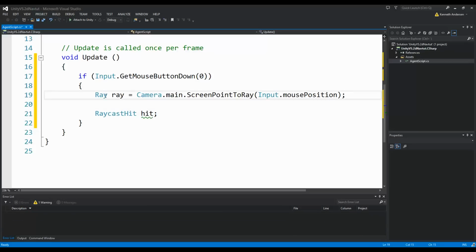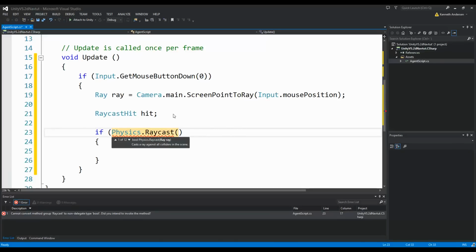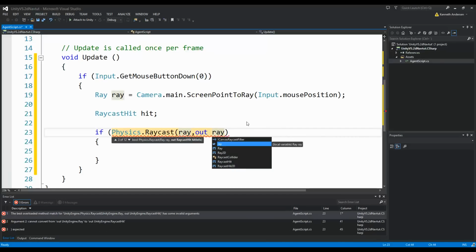So now I have the two variables I need to create my raycast. So if Physics.Raycast, I'm going to use the Raycast method here, and it wants some different parameters. See, there's one where it wants a ray, which I made up here, and a RaycastHit info, which I made right here. So I'm gonna give it the ray I made, and out RaycastHit info. It's called hit.